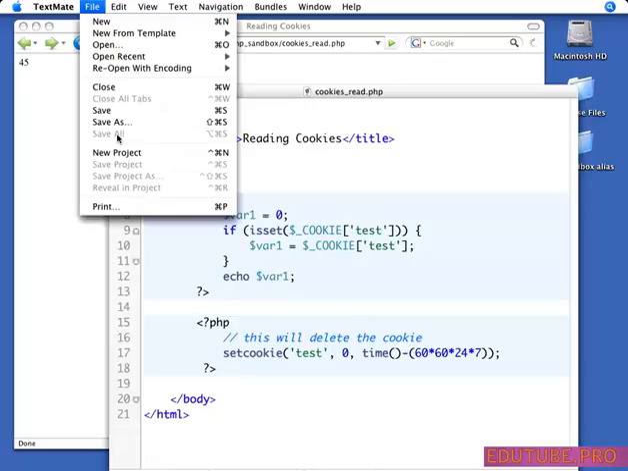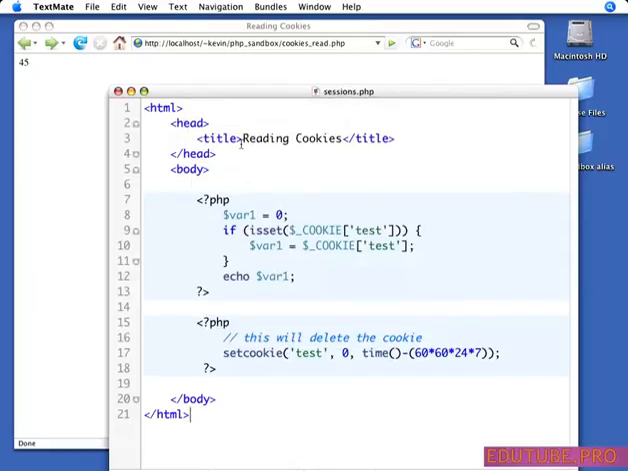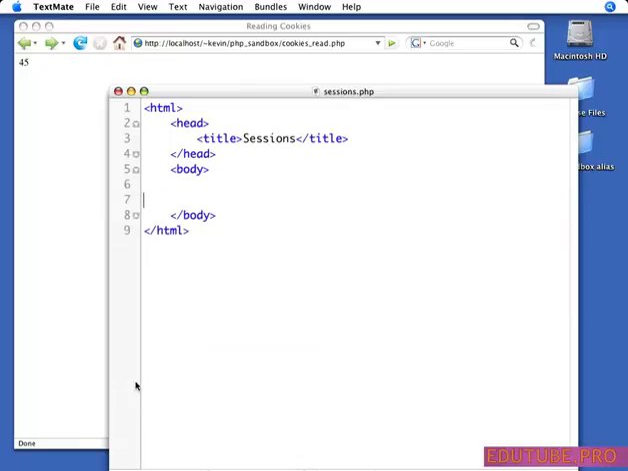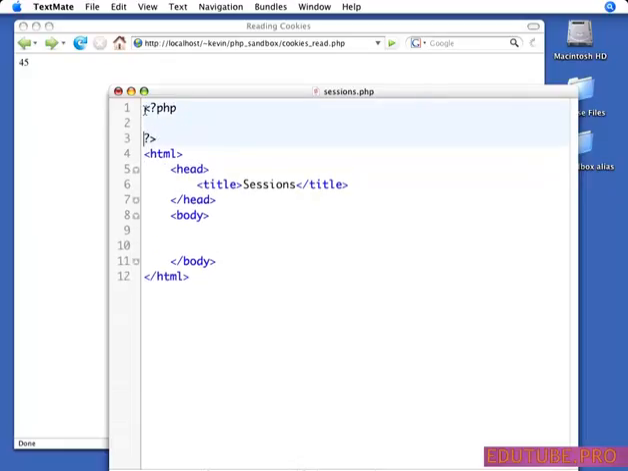I'm going to do a save as on my cookies file, and we're going to just do sessions.php and store it in my PHP sandbox, and we'll call the title of this file sessions. Now I'm going to remove everything that's in there, and I want to issue this session start command. Now I've been putting all of my PHP here in the body, but this is the one time we've actually got to go above the HTML and make sure that we do it before we even output any HTML. So up here, I'm going to put in session underscore start with parentheses around it and a semicolon.